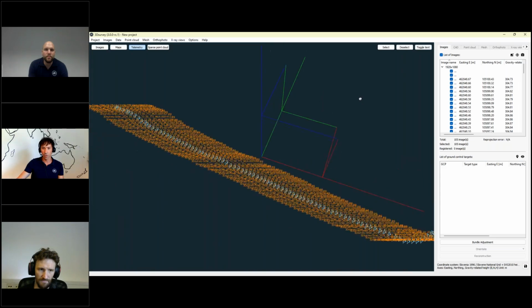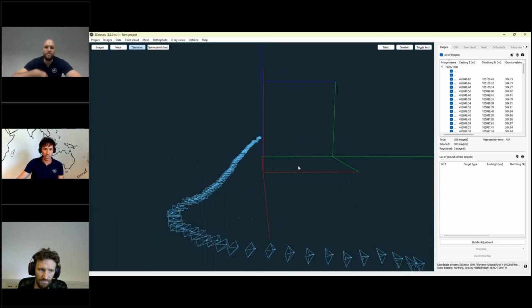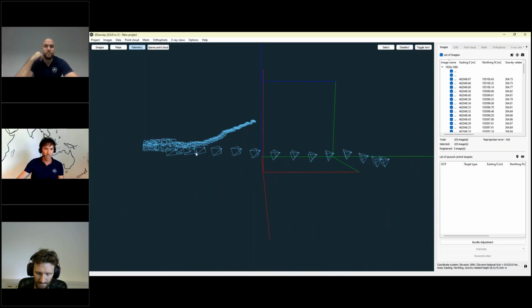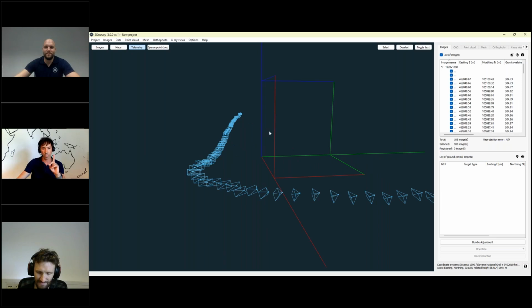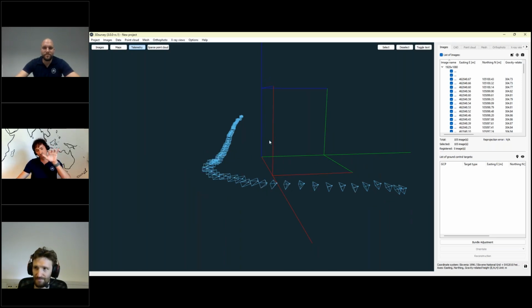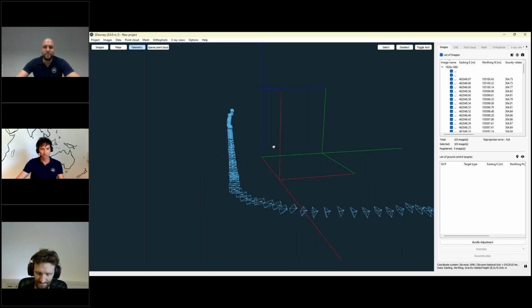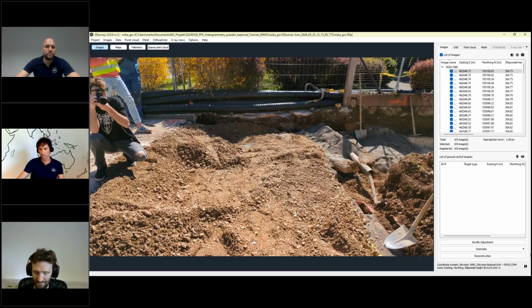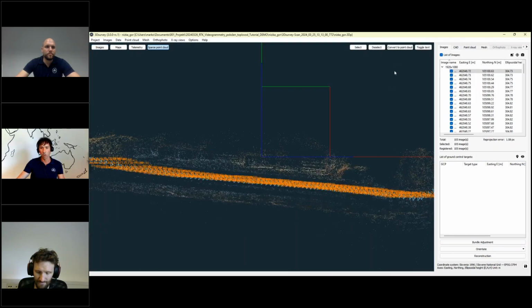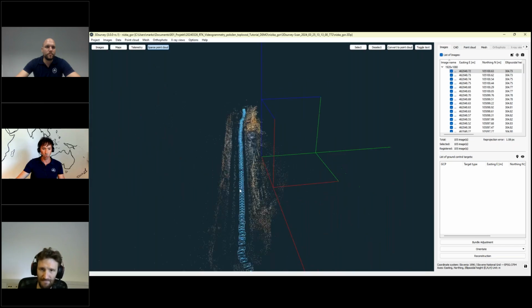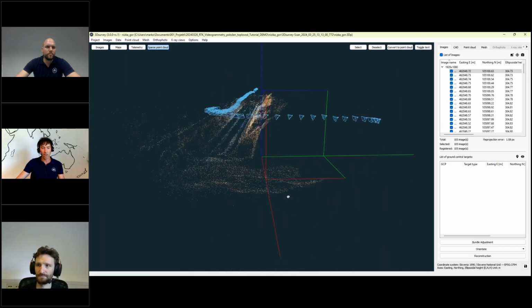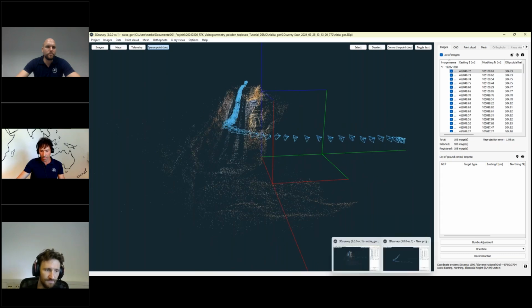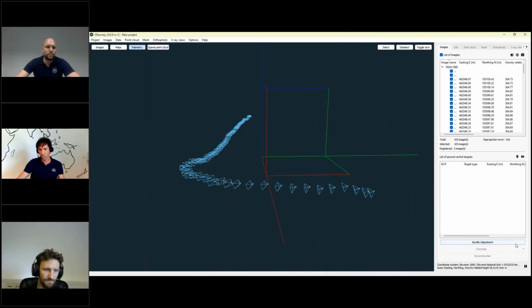If I go to telemetry view and toggle the takes off, you can see the camera positions. Sorry, not calculated. Those are camera positions based on telemetry data. Everything works, looks nice. And if I open my already calculated project, not to spend too much time, after the bundle adjustment you get the first result, the so-called sparse point cloud. Maybe let's return to the previous project.